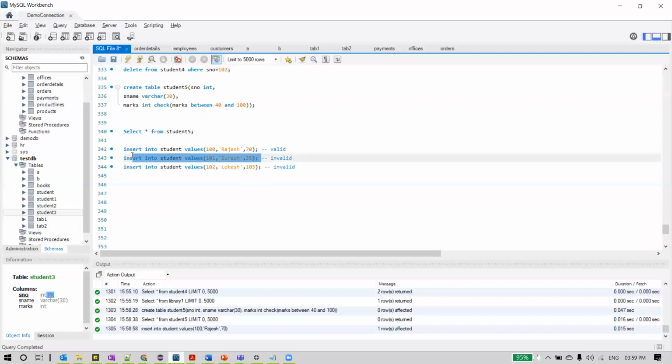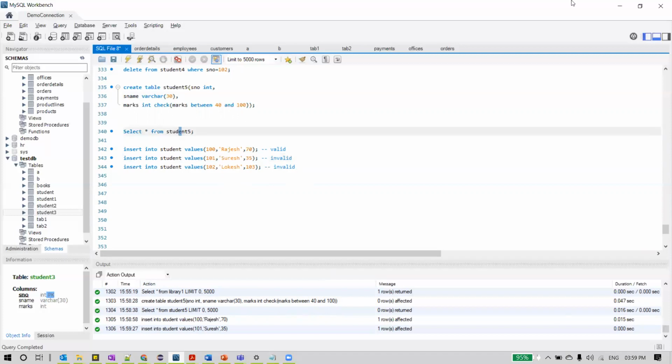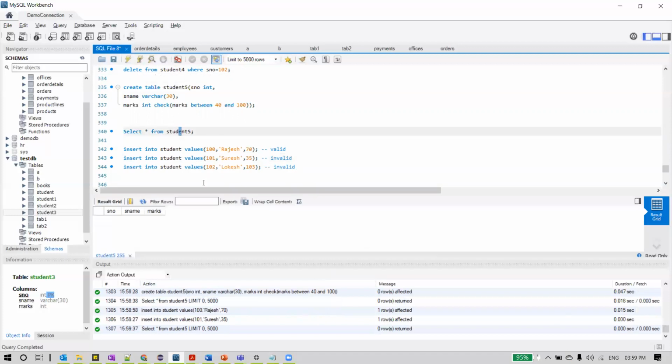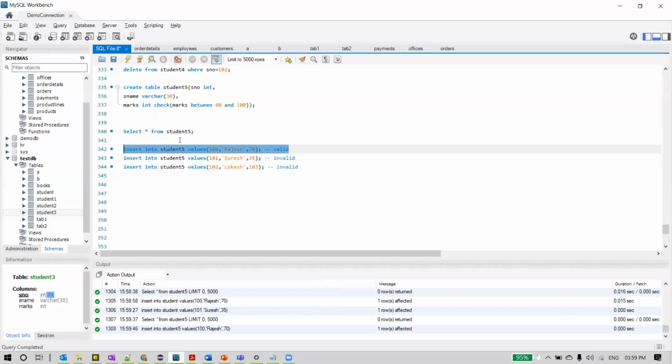So what should happen now? Let us see that. Okay, just a minute, let me execute this. Again it is student 5, right? I missed this. All right, let me execute the first row. Fine.